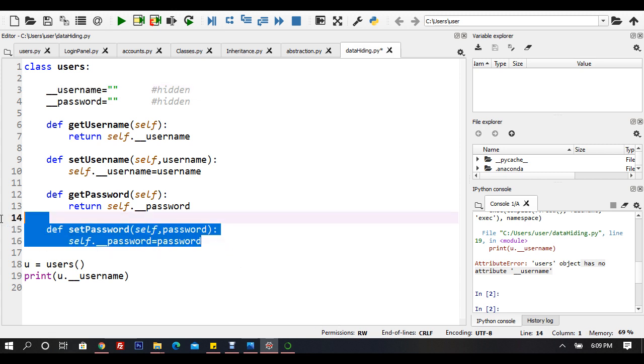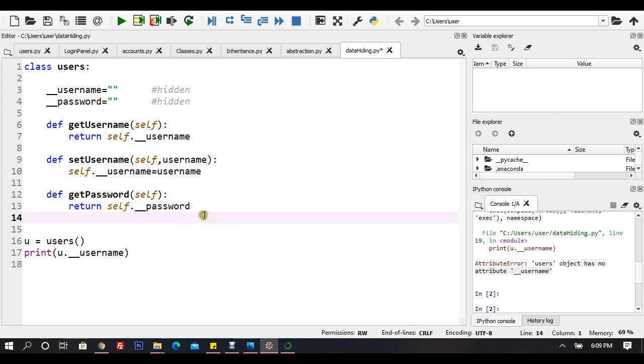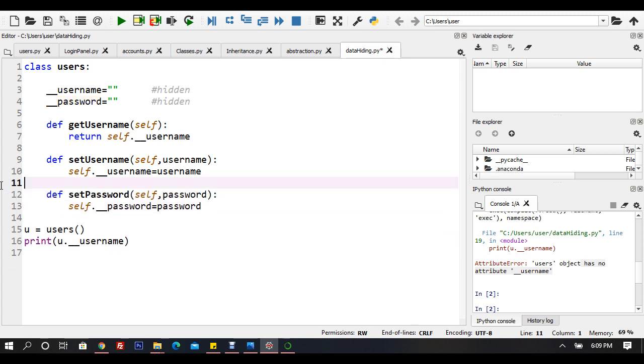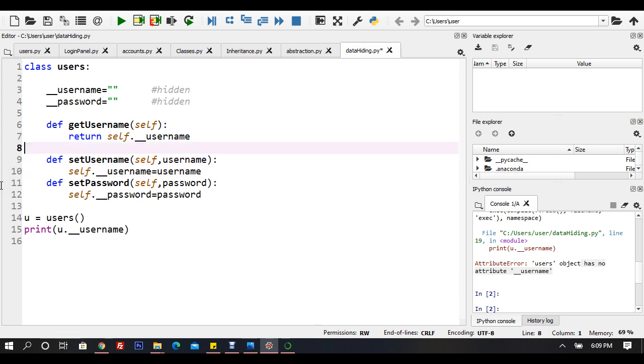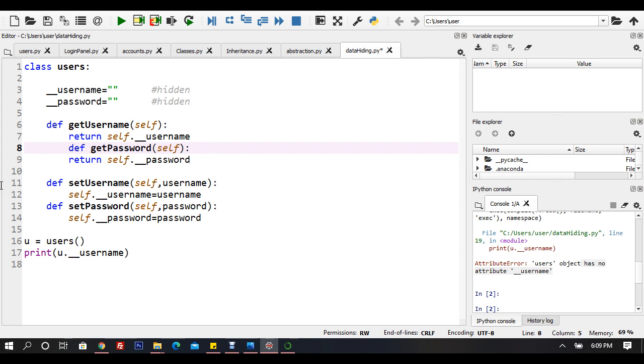So let's keep setters at the same place and getters at the same place, so we don't mix them up. So we have these setters and now we have these as getters. These are the getters and these are setters. Now this username and password is not meant to be accessed directly like we are accessing it. No, it's not meant to be accessed directly.